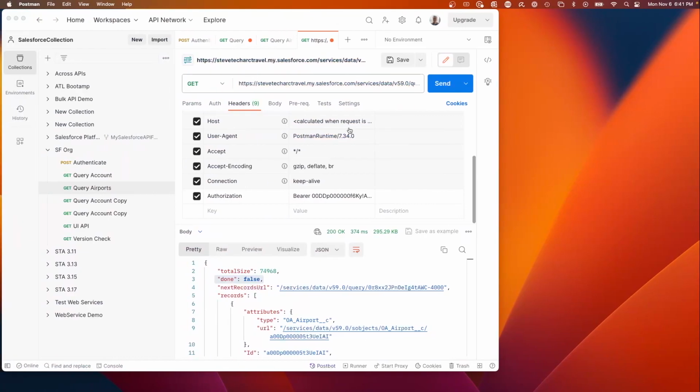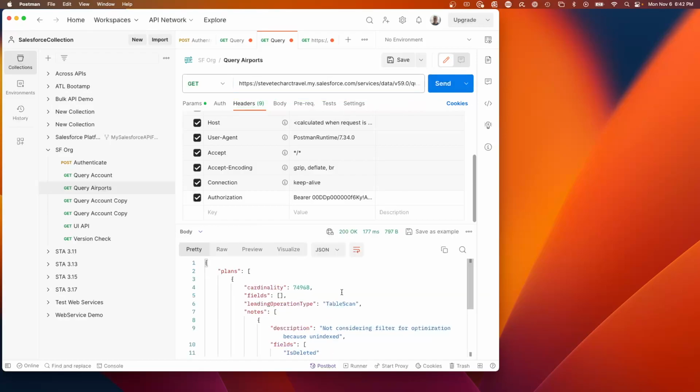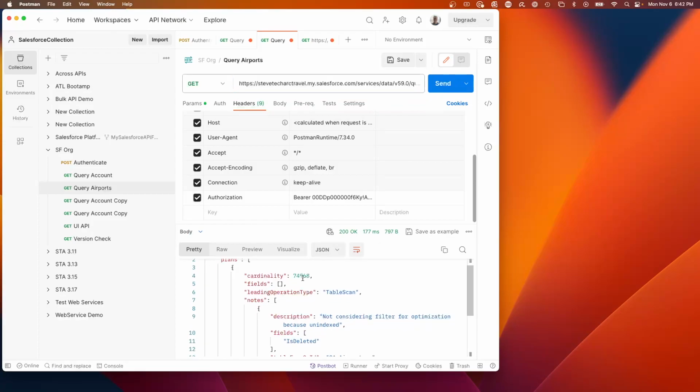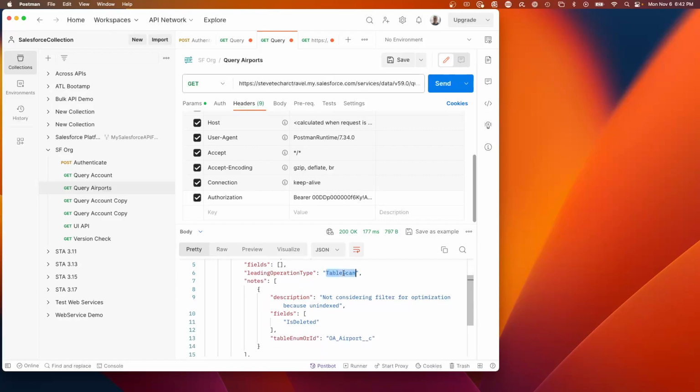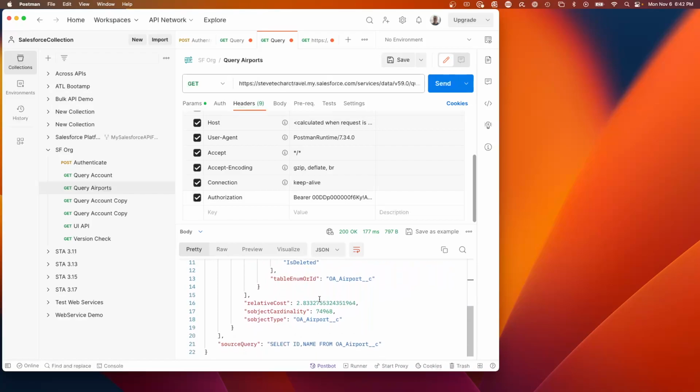So if we come right here, we go to query airports, and there was our initial query with the first set of data. And instead of query, we're going to put explain. So it's going to run the result set with 74,000, and it's going to ask us to explain. So this is now going to show us the query plan analyzer. It's going to tell us the cardinality, 74,000. It's going to tell us it was a table scan, and there's no cardinality.